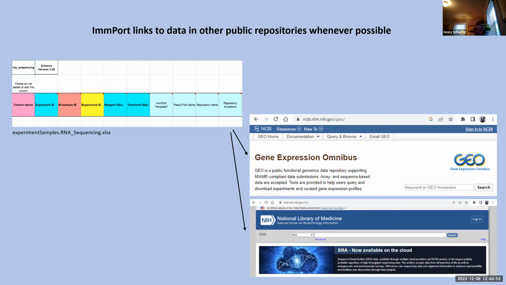There was a question in the chat about data that's in Geo or data that's in SRA. We link to that data whenever possible. In that case, if you have a study and then you have subjects, we will create a biosample record and an experiment sample record. And part of that experiment sample record will be the Geo or SRA accession number, and then we can just link to it, and you don't need to duplicate work. We link to repositories whenever possible.